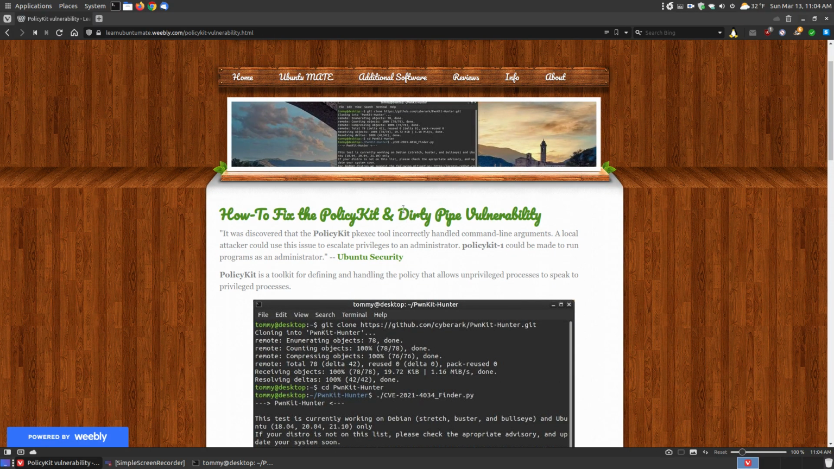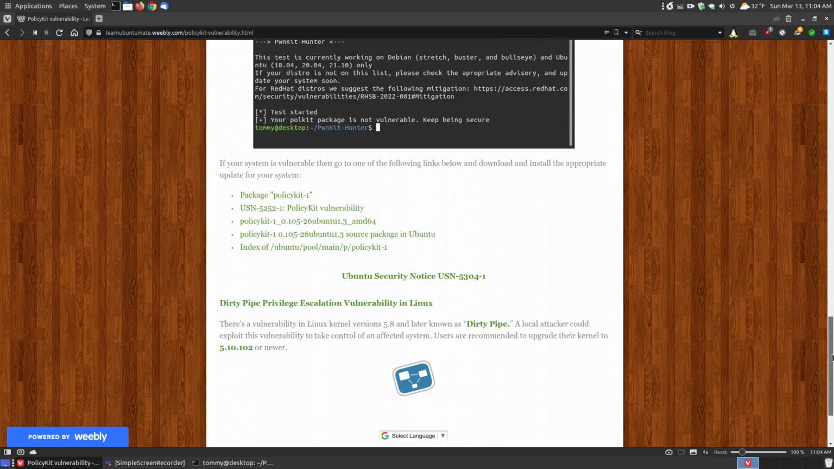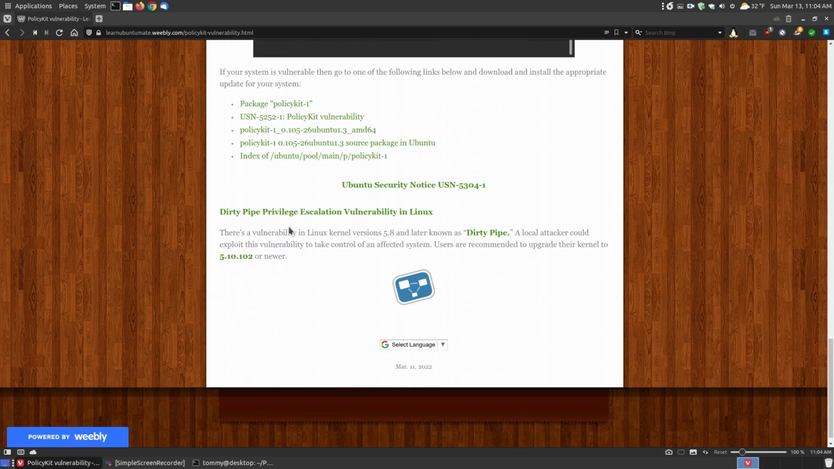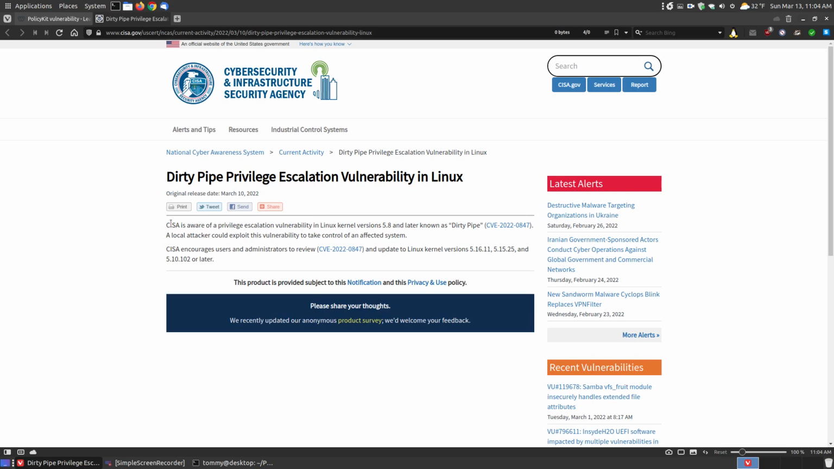There's also another vulnerability called the Dirty Pipe vulnerability, and I provide the link below here at the bottom. The Dirty Pipe privilege escalation vulnerability in Linux. If you click on that, it gives you a little bit more information about it. It says there's a privilege escalation vulnerability within the Linux kernel. This affects your Linux kernel version 5.8, later known as Dirty Pipe. A local attacker could exploit this vulnerability and take control of the affected system. So like the other one, we don't want someone taking control of your system.